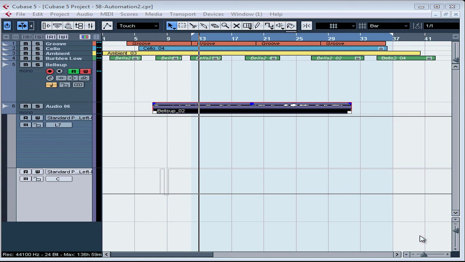This is just the beginning of what automation can do for you. You can automate pan controls, effects, MIDI controls, VST instrument parameters, and more. This concludes our second lesson about automation. Don't forget to lock your automation when you're done and save your work.